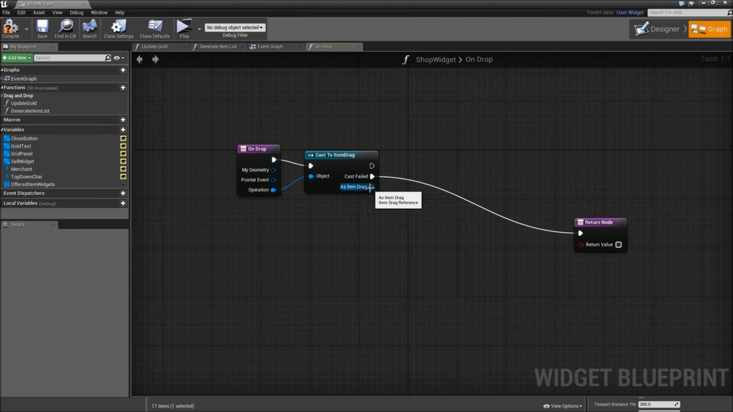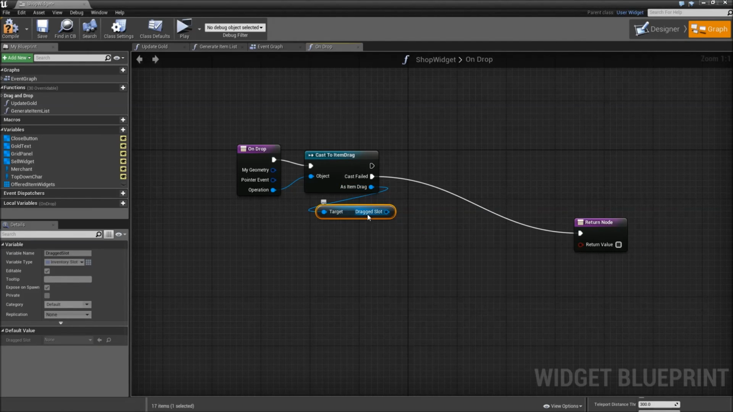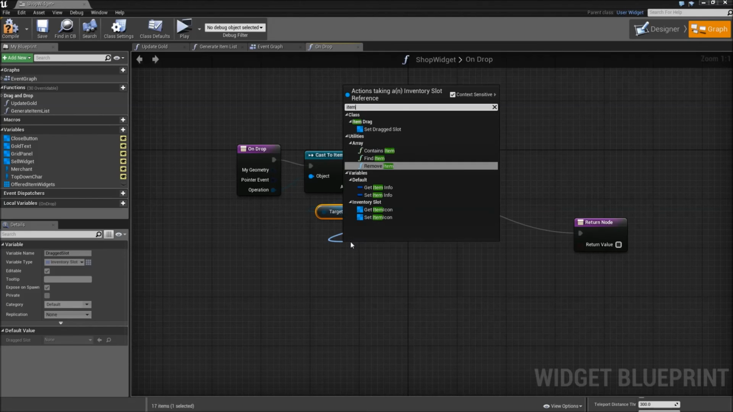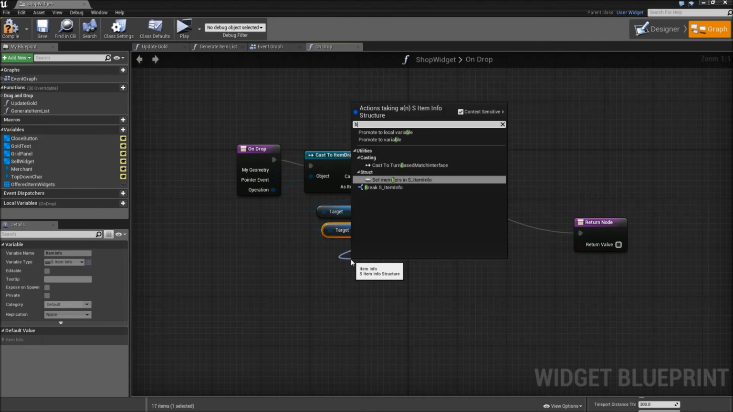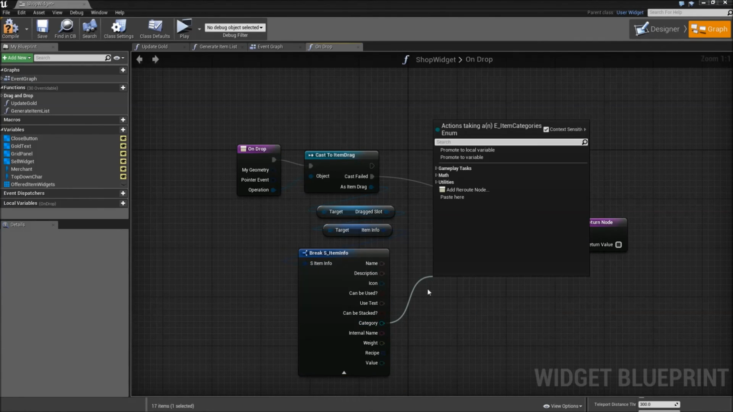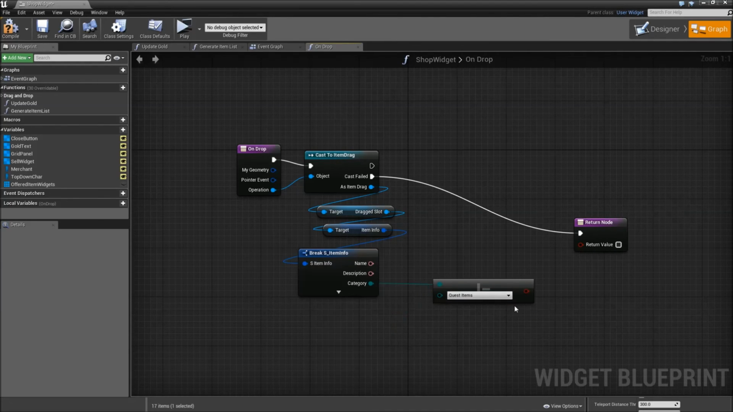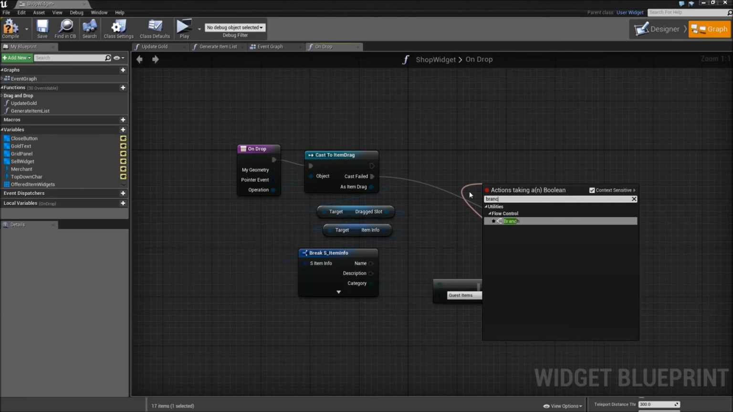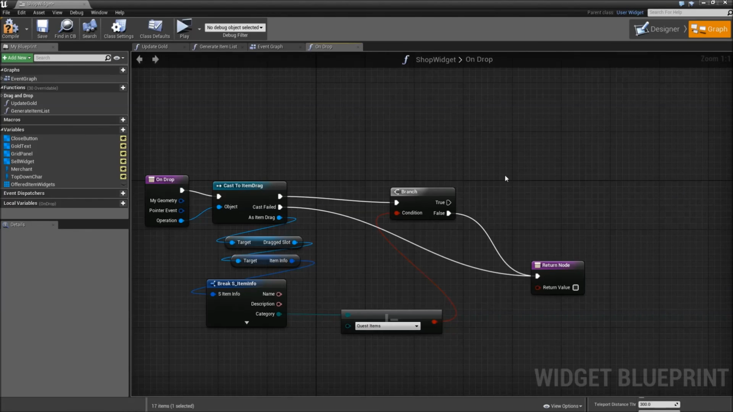If not, we will have to get the slot that we're dragging, get the item info there, break it, expand it, get the category and check that it's not equal to quest items, then search for a branch. If that is false, we also return. If not, another branch, holding B and left clicking.